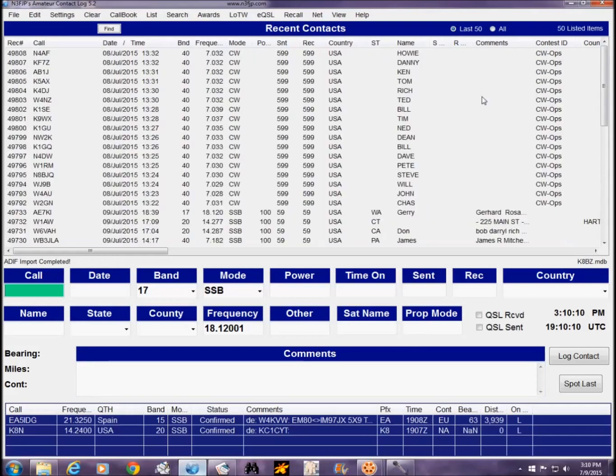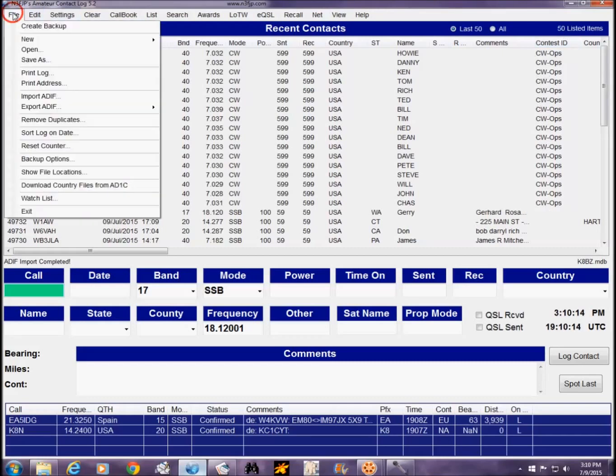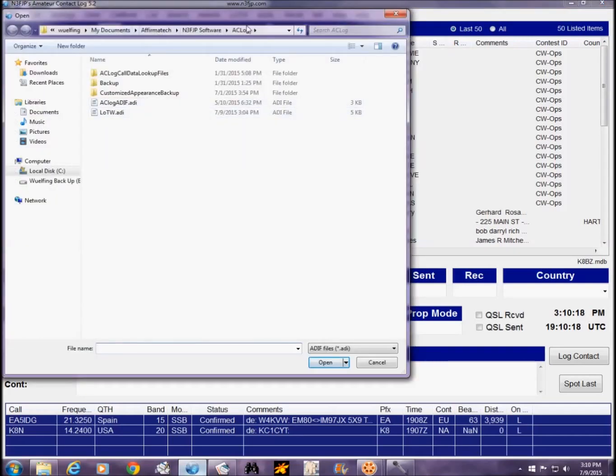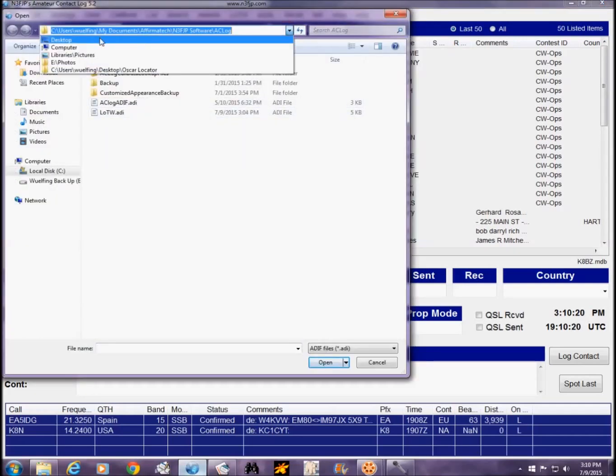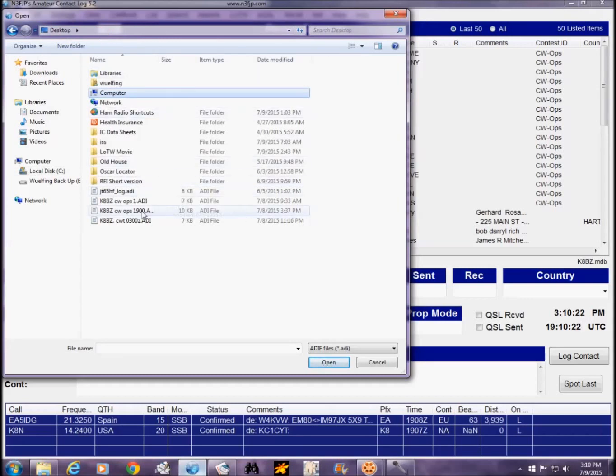And there they are. There's the first set. Now I'm going to go import the other one. Import ADIF file from the desktop. Here is the second contest session. This is the third one. That's the one that we're going to deal with next. But this is the second one that was already uploaded.